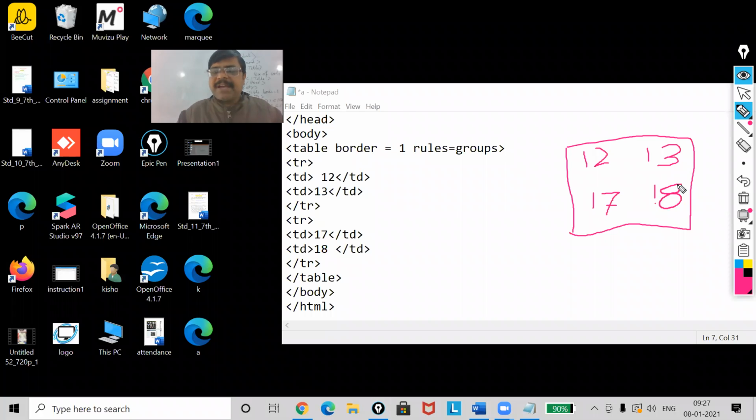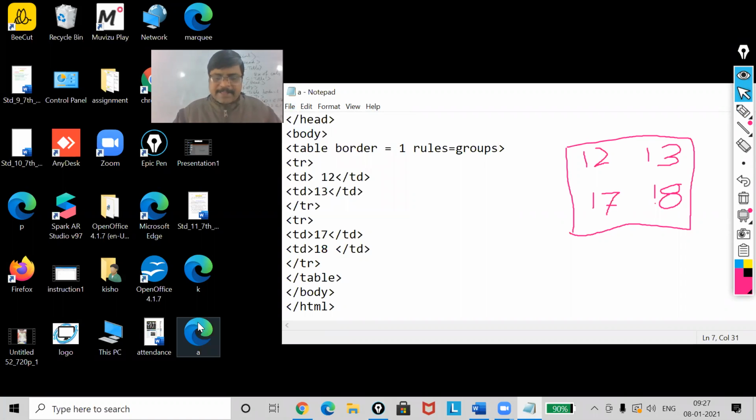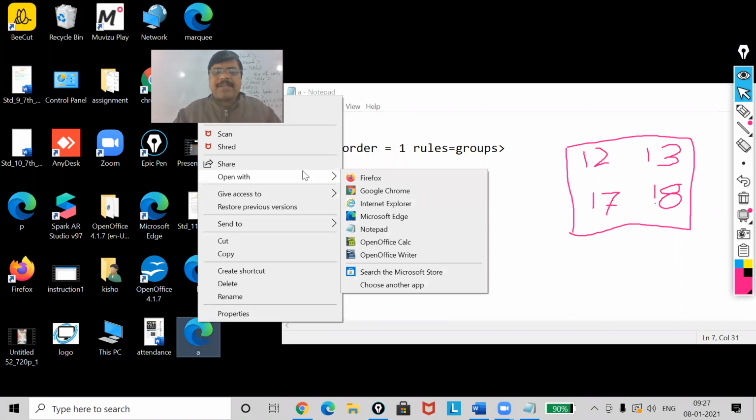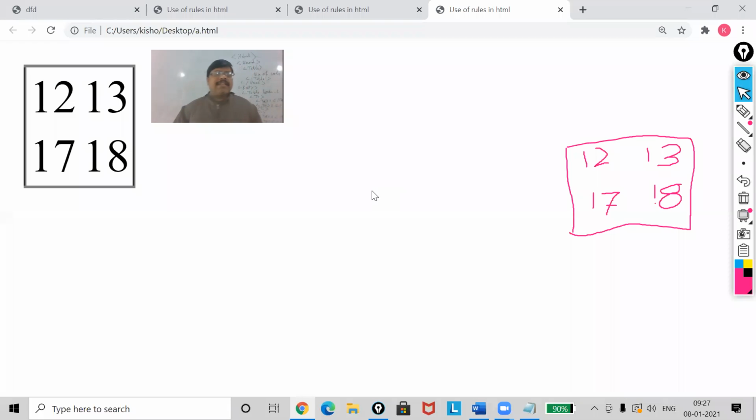Now you can see, my dear, in this I'm not showing my rows and columns. Okay, because in groups all your values will be in a group, without any border. Just now I'm going to save it. File, save. I'm overwriting the same file. Okay, now I'm going to open it just to watch it. Now what happened? Just now you can see on the screen.